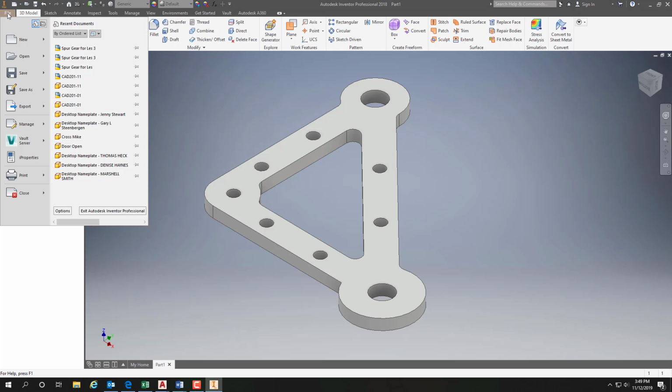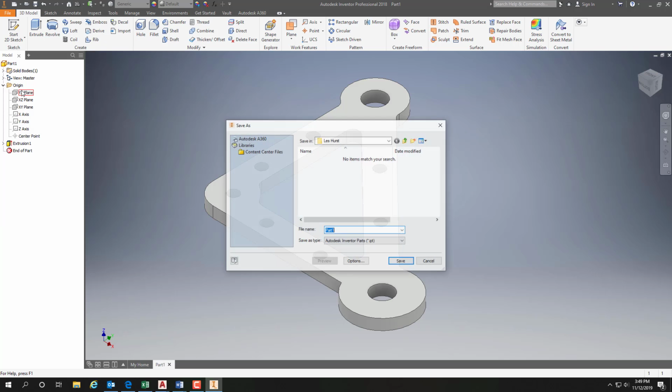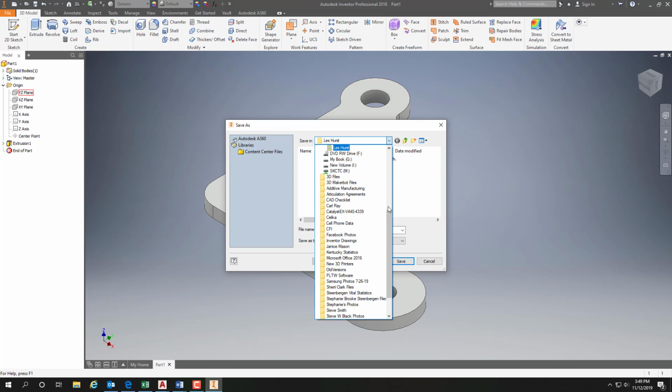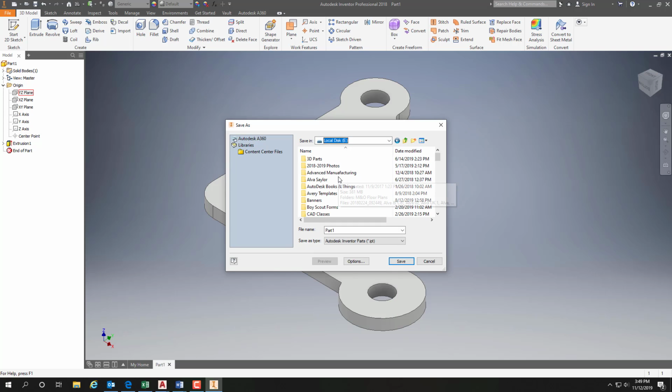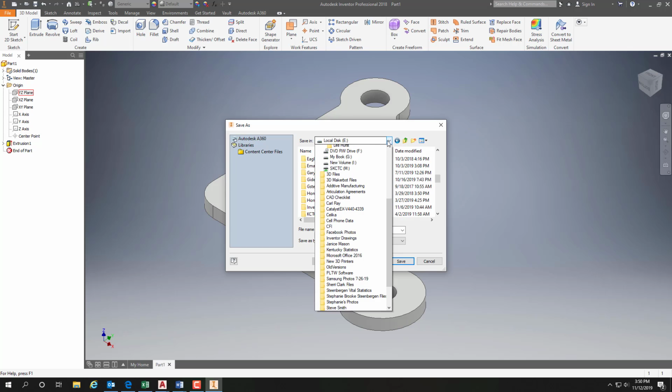I'm now going to go to File and Save As, and this one I'm going to go back in. Let's go to E in my case here, and we'll scroll down. Now maybe I did go on C.